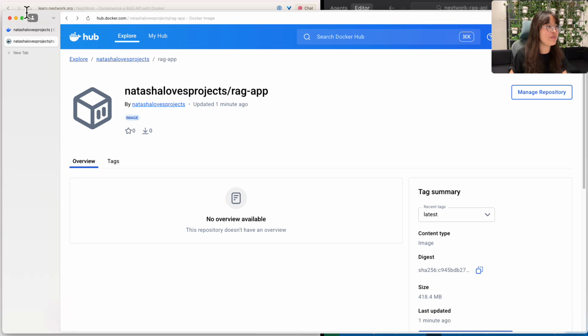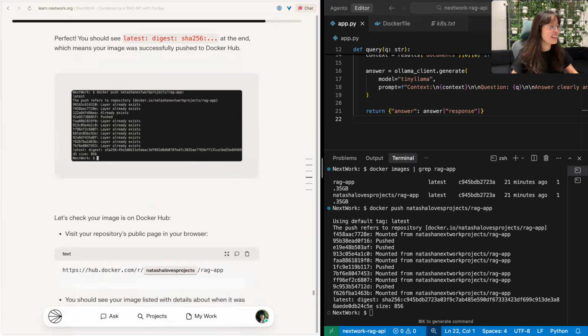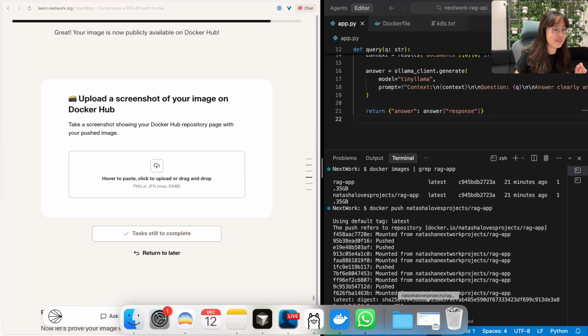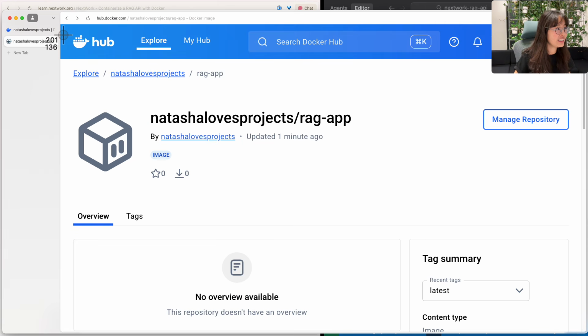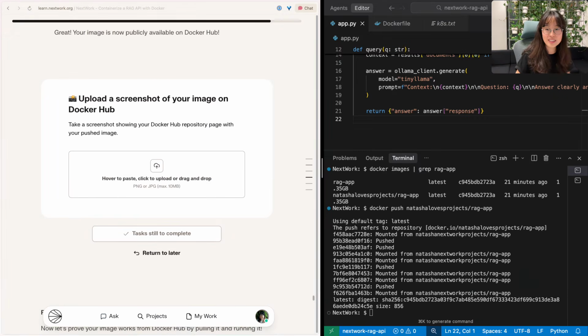So awesome to have your image publicly available to the world. If you're at this step right now, please share the link to your image, maybe in the Nextdoor community, in this YouTube video, any way that you can share it. It's so cool, isn't it? Nice. Okay, so check. We can even take a screenshot of the image on Docker Hub. I'll take up that offer. Okay.